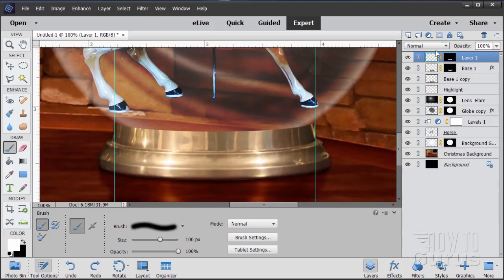Double click, look for your light blue outline. Make sure your foreground color is black, or be painting with black right here. And then just kind of right across the top there, just like that, just paint in just a little bit. Now if you go off the edges in here, don't worry about that. We'll take care of that right now.